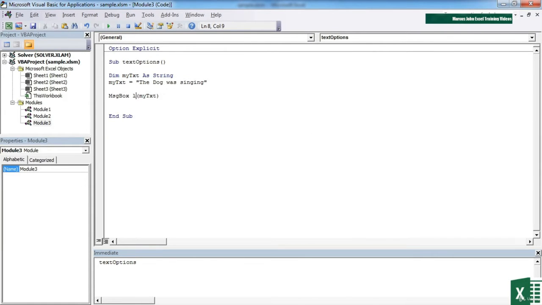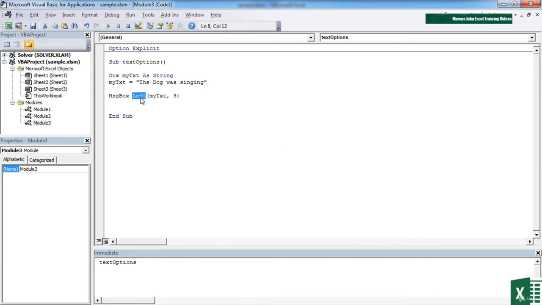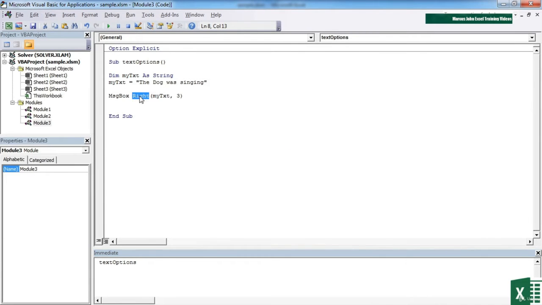I can use a left function to return so many characters from the left, so the first 3 for example, which will give me "the." I can use a right function, and I could use right 3 to give me the last 3 in the string, which is "ing."